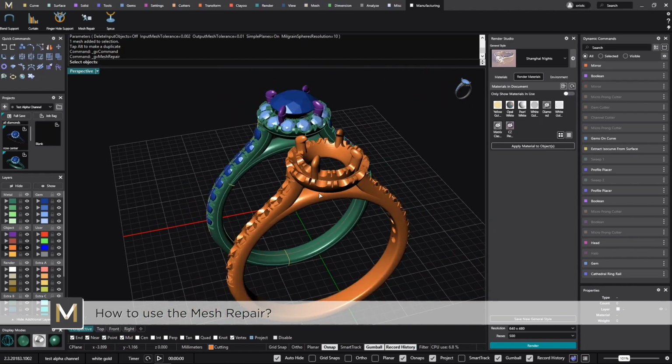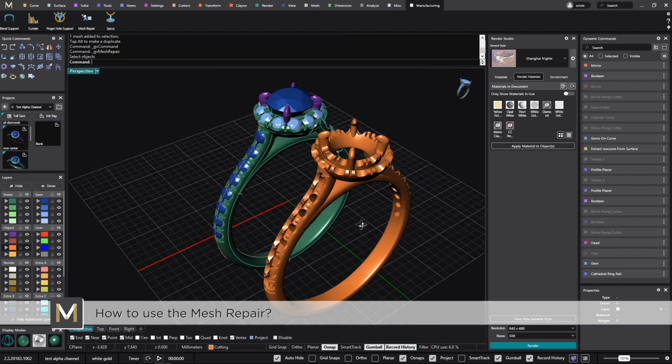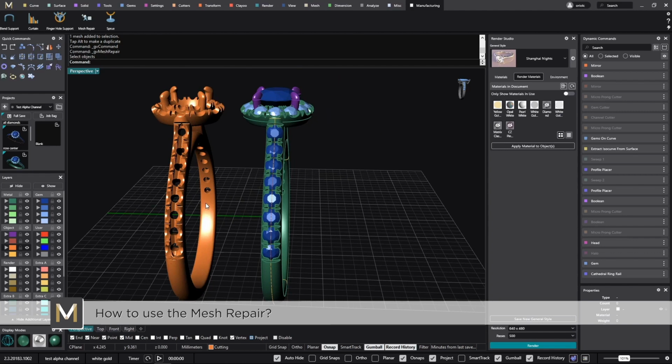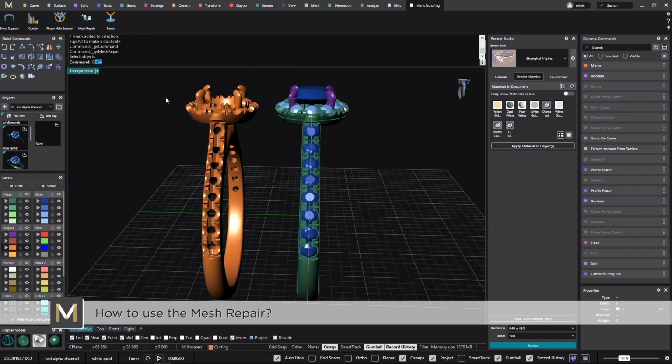All right, so it's pretty straightforward the way that the mesh repair works. It's not hard to use. And just to tell you, mesh repair, let me just select that, because there is something else I want to show you that you can do with all the settings that we have in the mesh repair.